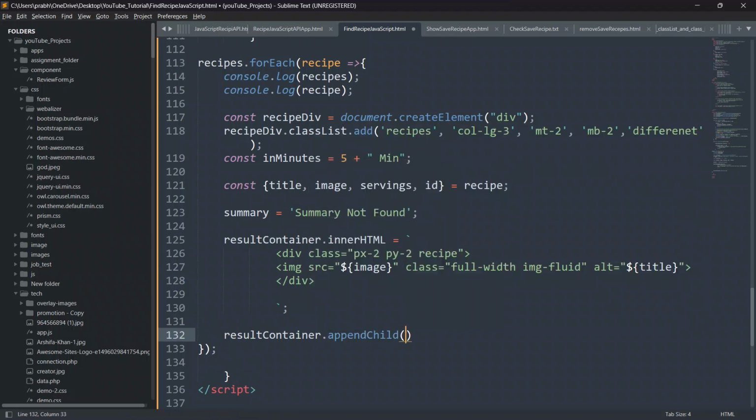Okay, append child. Which child do we have to append? We have to append this recipe div, because you can see here we are creating this div with document.createElement, so we have to append this div.